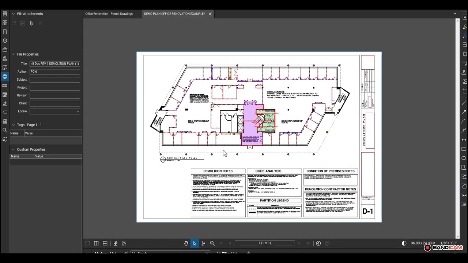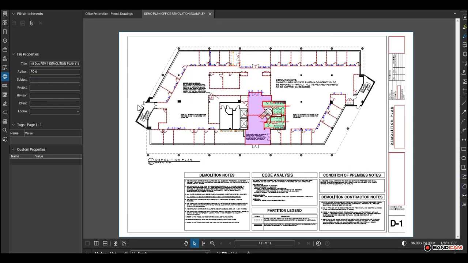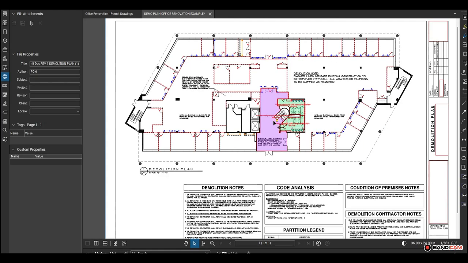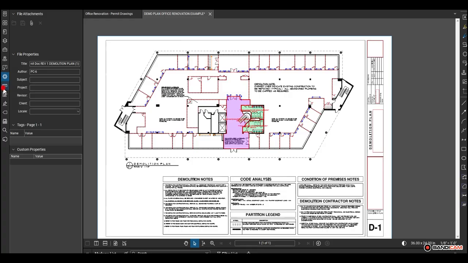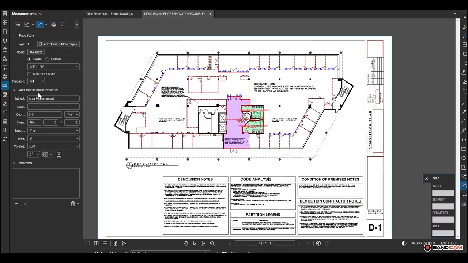The next takeoff that we'll work on is the removal of the acoustical ceilings. With the elevator lobby and bathrooms out of the way, the entirety of the workspace remaining will be 2 foot by 4 foot acoustical ceiling tile and grid at 9 foot height. We are going to use the area tool for this takeoff.